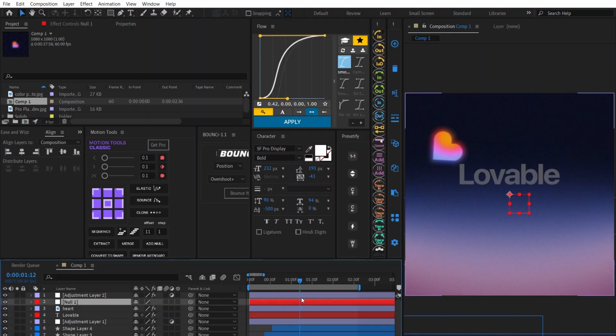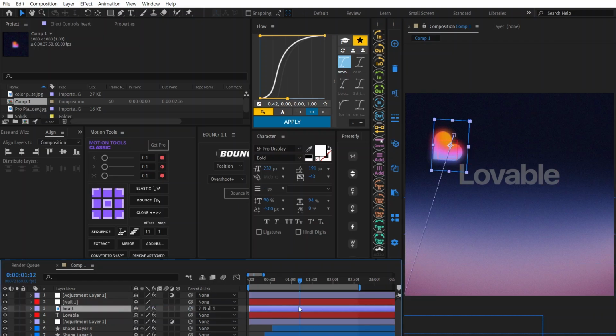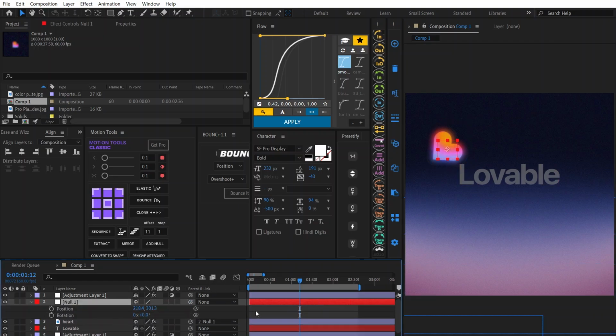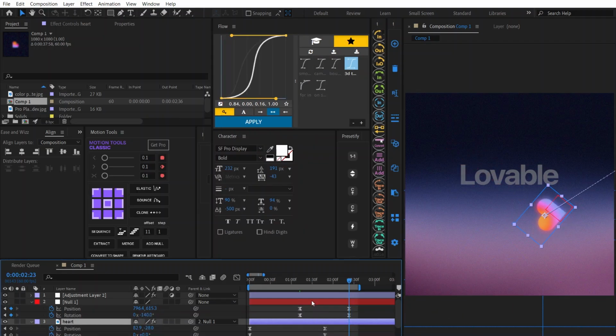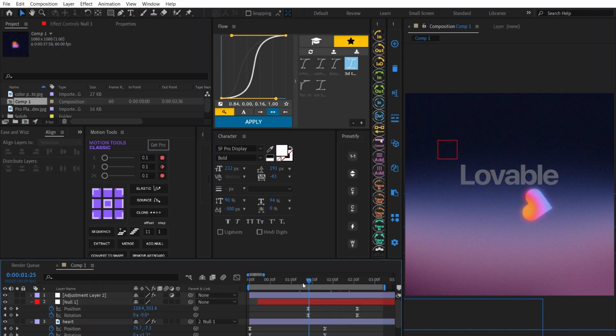Now create a null layer and parent the heart layer to it. Animate the null's position and rotation. A pro tip, start the null layer keyframe slightly before the main heart layers. This creates smoother and more continuous transition instead of stiff motion.